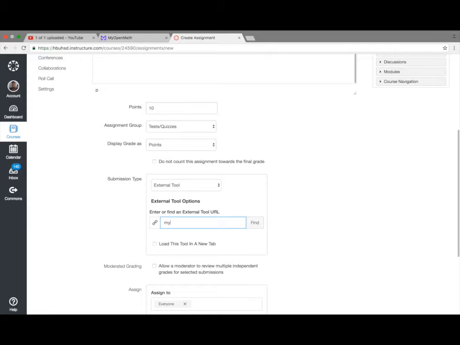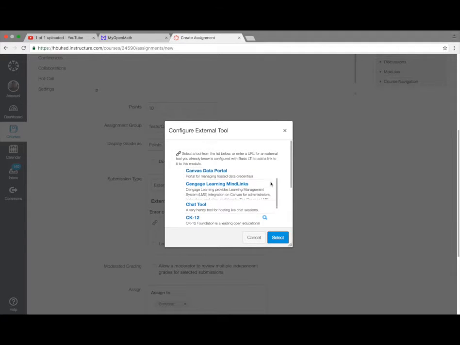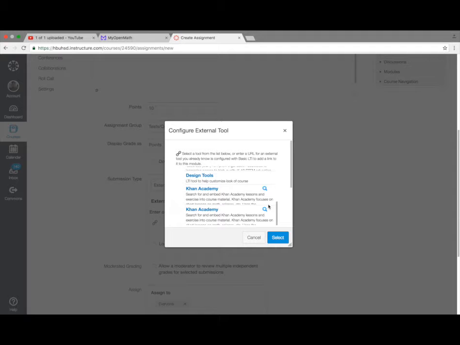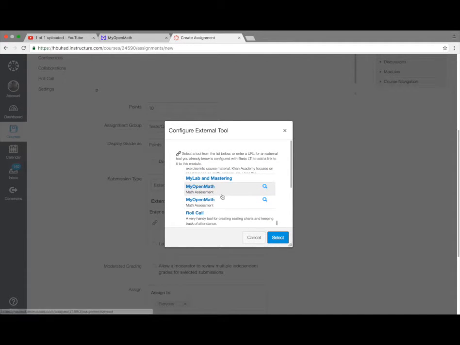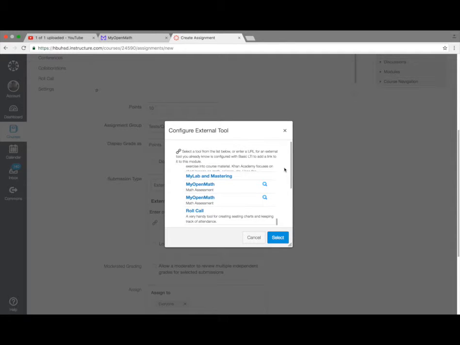So here's where you type in MyOpenMath. Okay, that doesn't work. So click on find, and that should take you to all the apps that you have installed. If you scroll all the way down, if we're lucky enough, we will find MyOpenMath. Now, notice that you see multiple items of MyOpenMath, and that's because I have installed MyOpenMath in my Canvas in a previous instance. So that's why you see perhaps both of them. I think this is the most recent one, so I'm going to click on this.